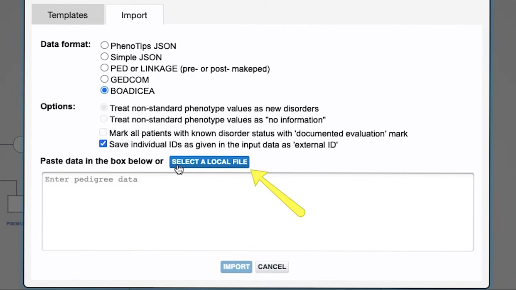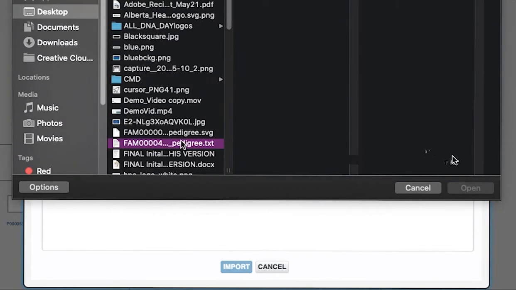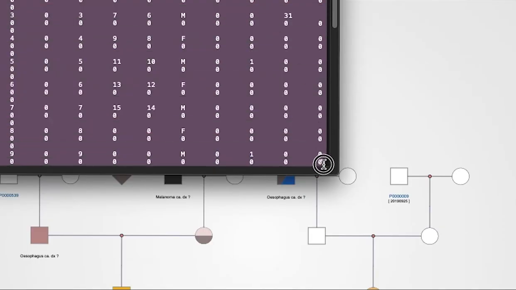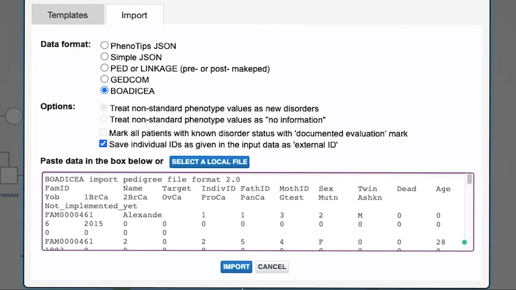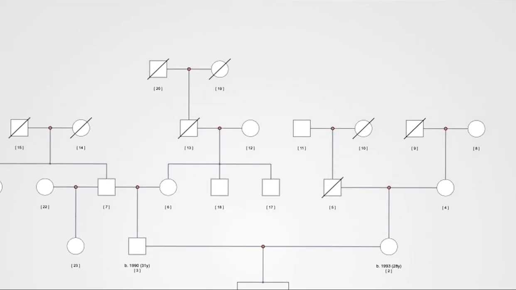Once your import settings are ready, you can either select the local pedigree file from your computer or copy and paste the pedigree data into the text box at the bottom of the menu. Click Import to generate the pedigree in the PhenoTips Pedigree Editor.